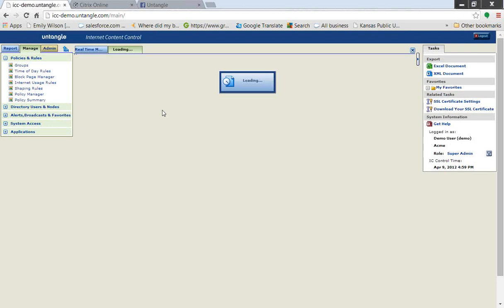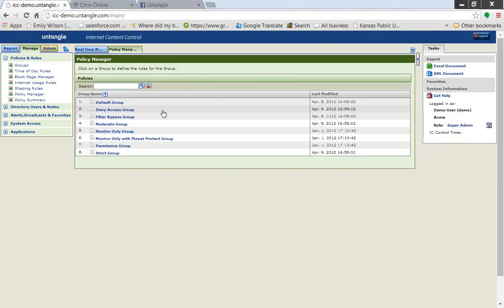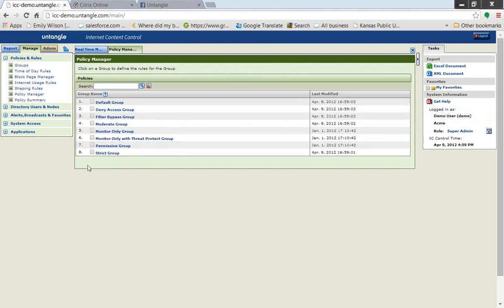So the next part of our journey is setting up shaping policies. It's great to be able to block content. It's wonderful to be able to block certain things and not allow certain pieces of traffic on the network. But it's also a good thing to be able to control everything else that you're going to allow and make sure that you're getting the maximum utilization out of your current bandwidth.